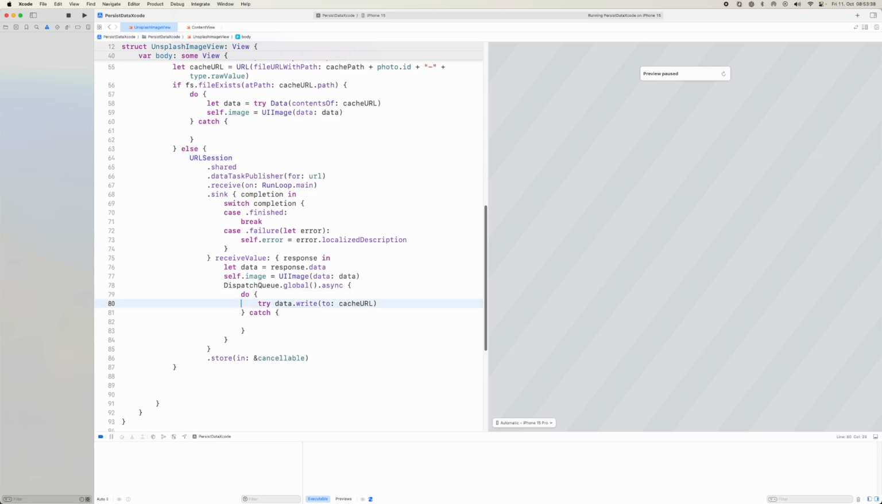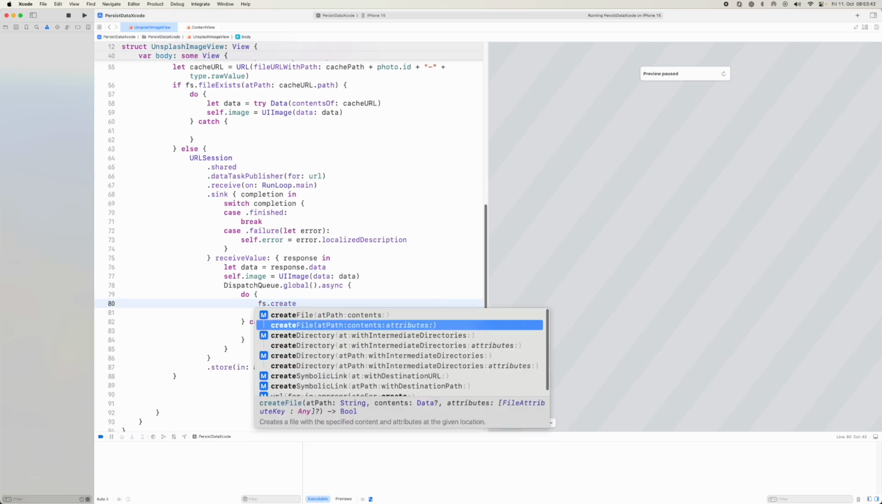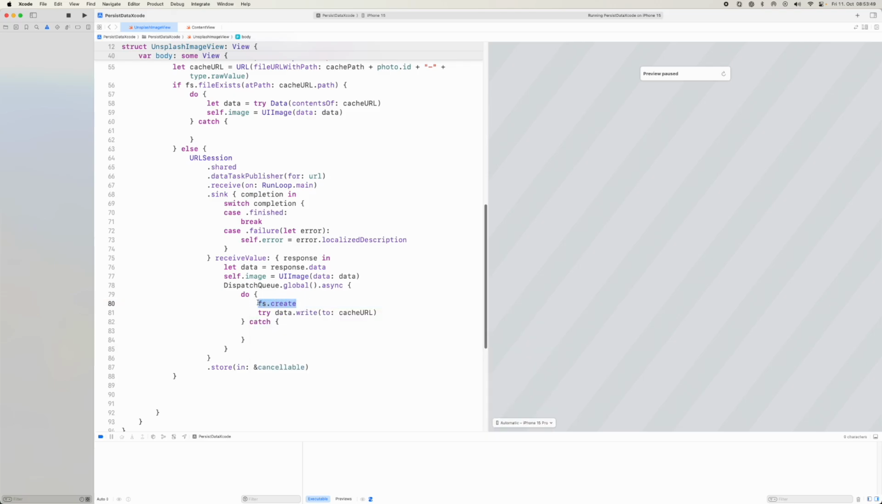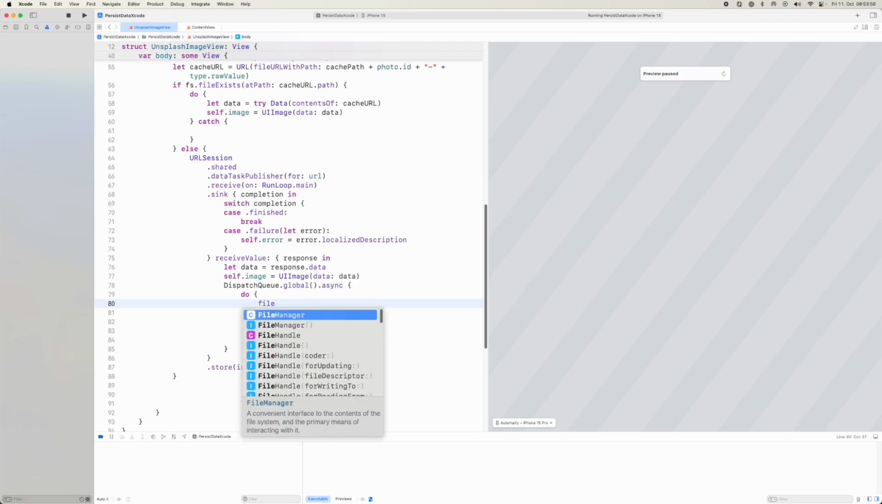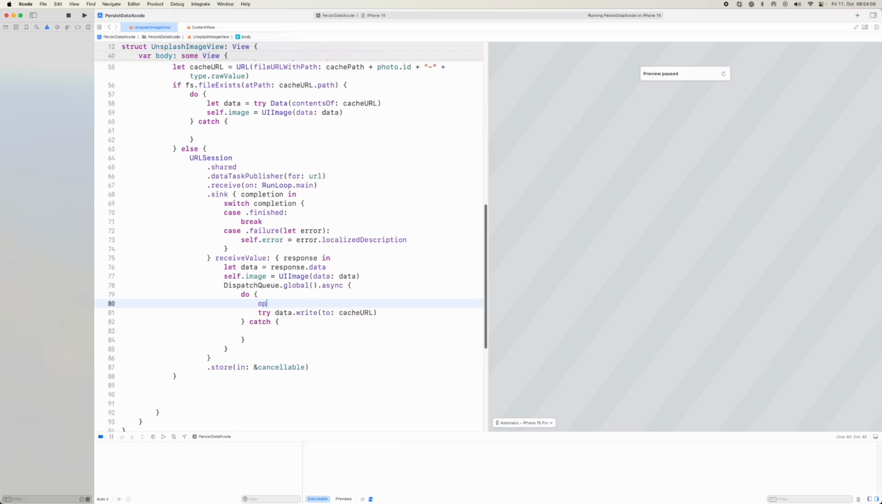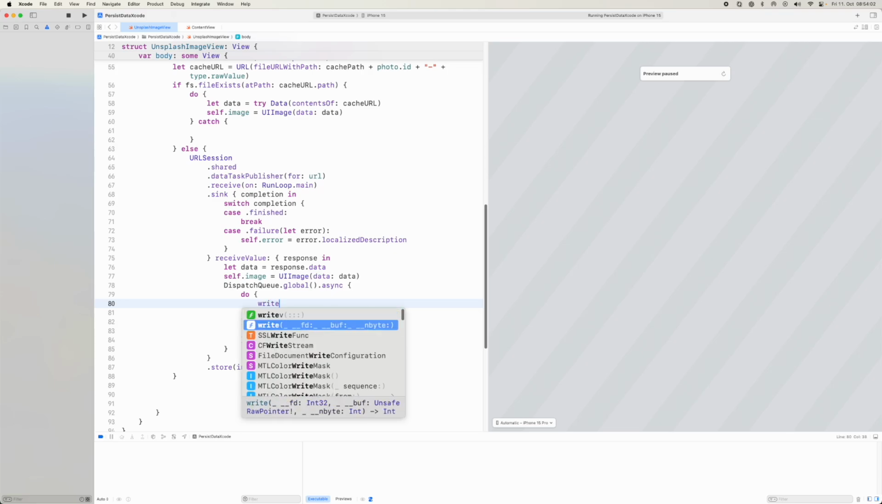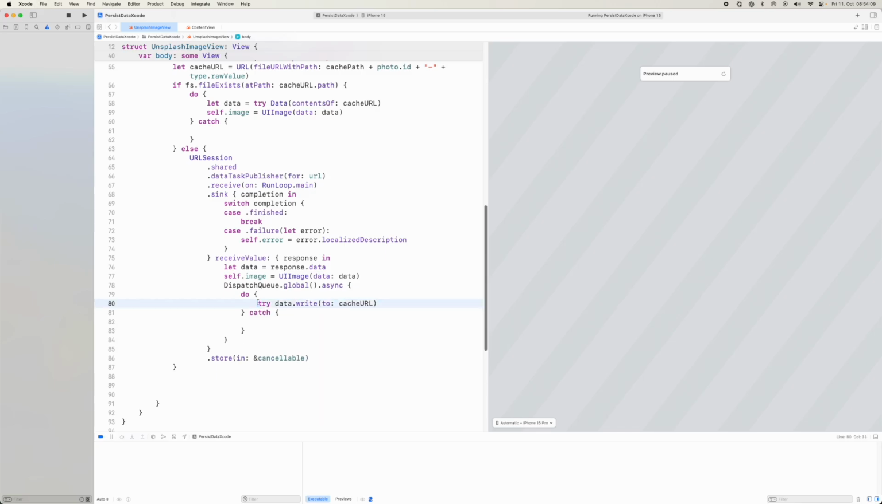So I also said that you could do this with the file manager too. Well, here you would just basically say create file at path with the contents data, and then with these attributes. Which one's better is for you to say. You could also, if you really want to go even further, use the file handle for writing and so on. And if you want to go really low level, you could just use the standard C library write to write that buffer to the file. But there you would have to have a file descriptor.